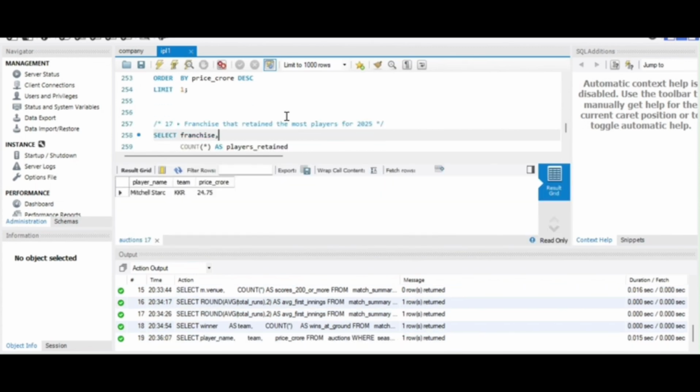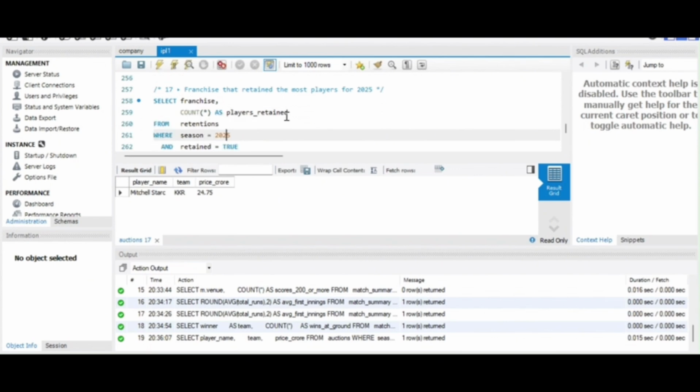Then 17th question, franchise that retained the most players for 2025. The query is: select franchise, count star as players retained from the retention where the season equals 2025 and the retained equals true, group by franchise, order by players retained descending, and the limit is 1. So here is the output of this query.